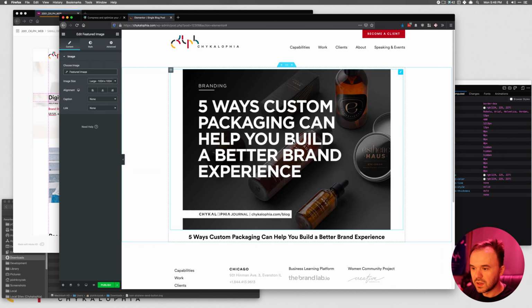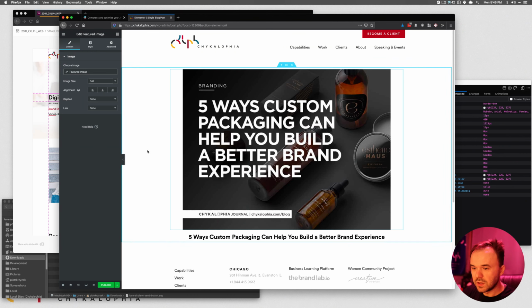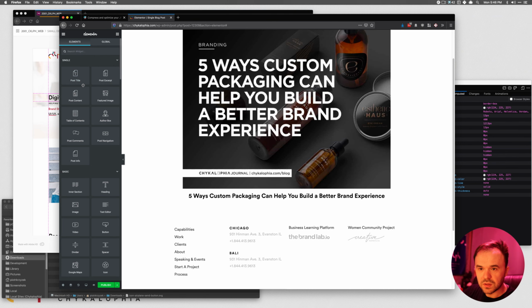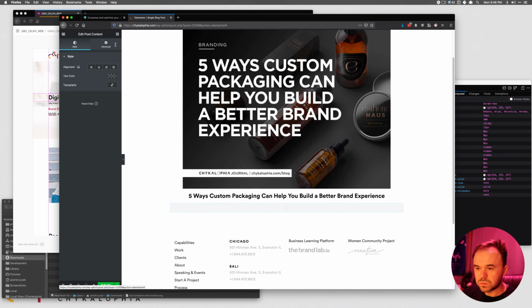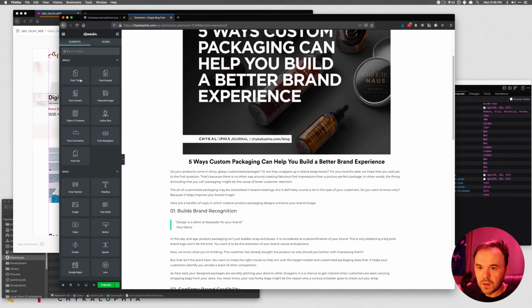Let's see. Size. What size is this? This is 750 pixels tall by about 1,100 pixels wide, so that's not going to work. So I want to say full. I want the full-sized image there, and we'll call it that. Then we'll want the post content. Regular old post content, that's fine.